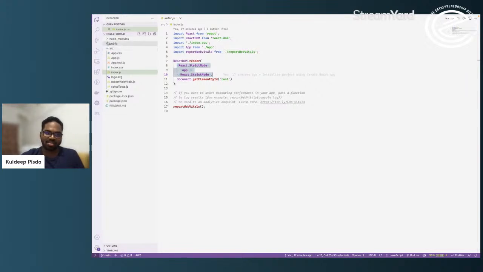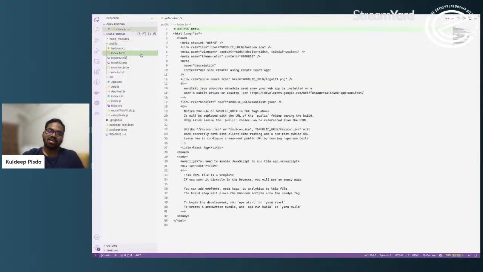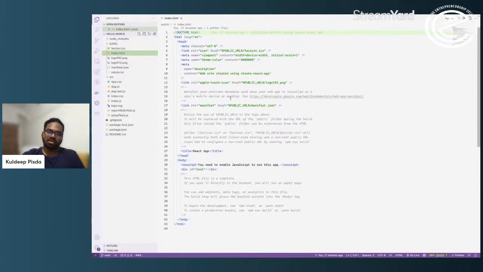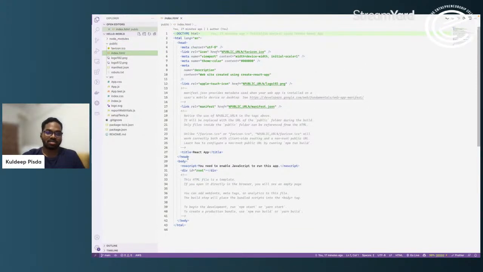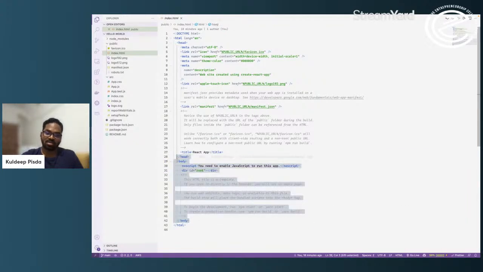Apart from this src folder, we also have one public folder. That public folder basically has the index.html file and stuff like that, right? Every React project will have an index.html file. Inside that there might be something like a div with id equals root. Whatever we do will basically run inside this HTML page, and that is how React works.